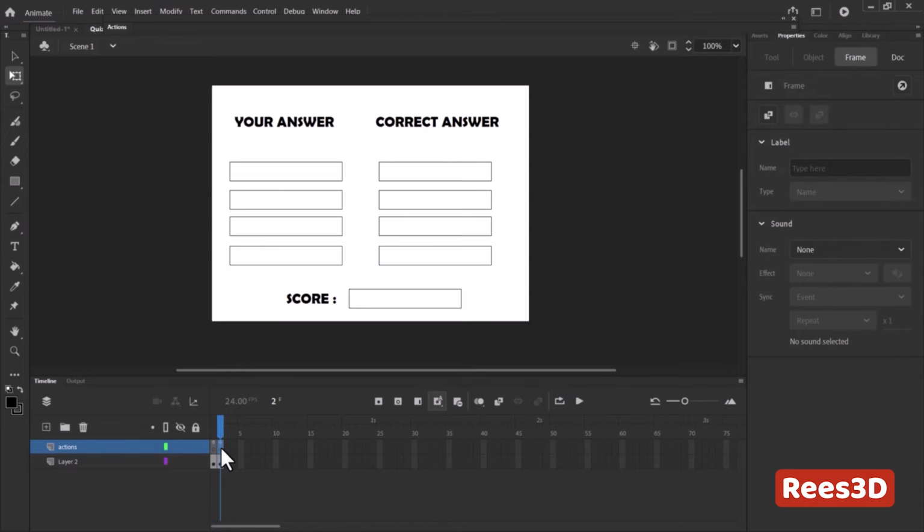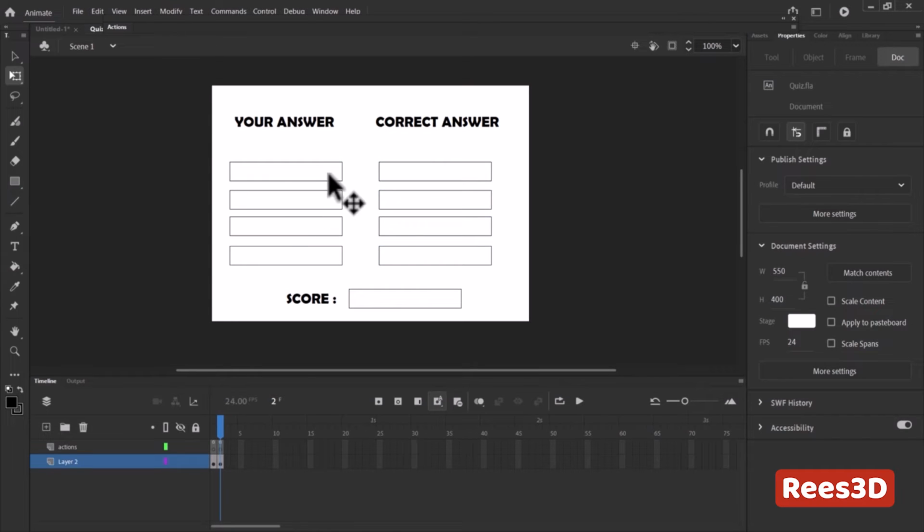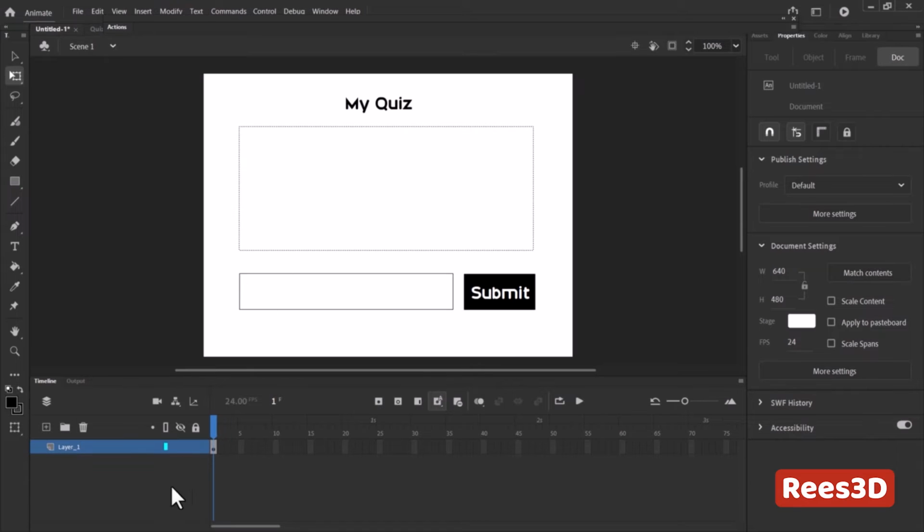Now we need to move on to the second frame. So in the second frame, we have multiple text boxes, and all of them are going to be dynamic. Here, the naming is the most important thing. Okay, so I'm just going to type in here, I'll say insert keyframe.